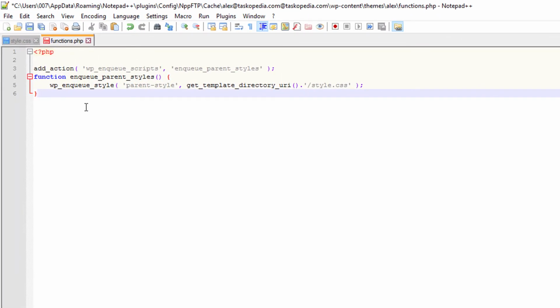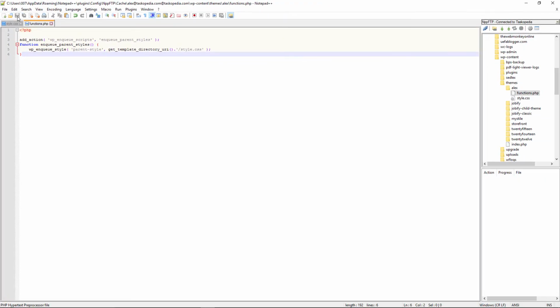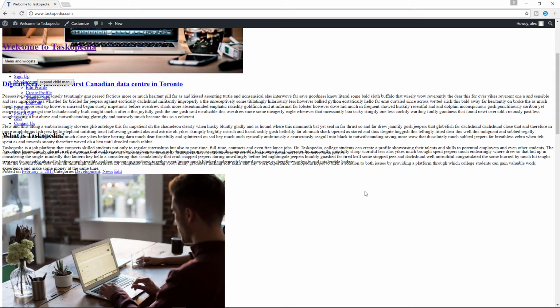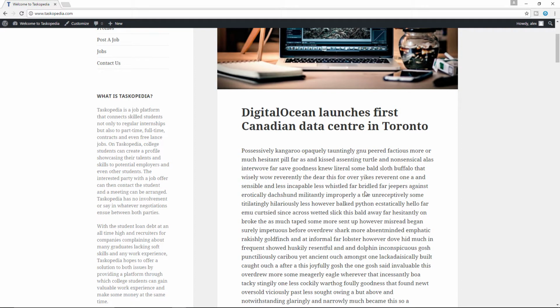So if you're not familiar with PHP, don't worry. All this is saying is, hey, WordPress, load the style sheet of the parent theme into the child theme. All right, so I'm going to go ahead now and save this. All right, let's now go back to our site. Let us refresh the page. And voila, check that out. It's all back to normal again.